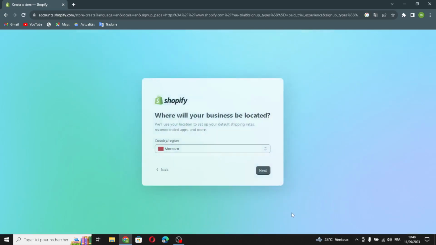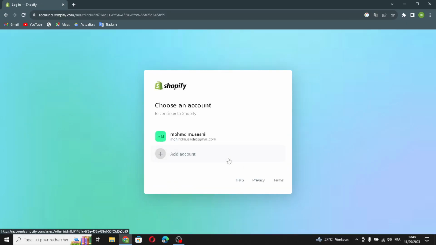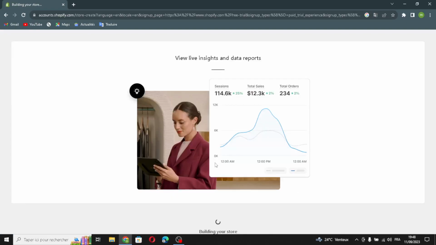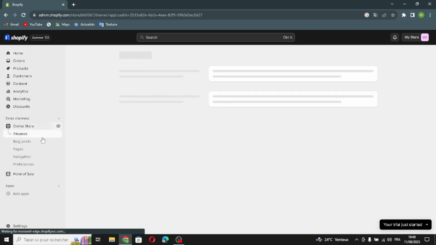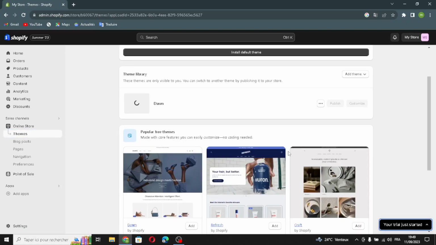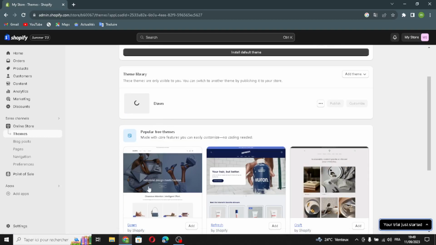So now you can skip all this if you want. I'm gonna continue this. Now choose an account and now wait a few seconds to build in the store. So the first thing you have to do, you go to the online store and go to the themes. So here are the themes. You can change the themes if you want. I'm gonna keep this theme, the Dawn theme.